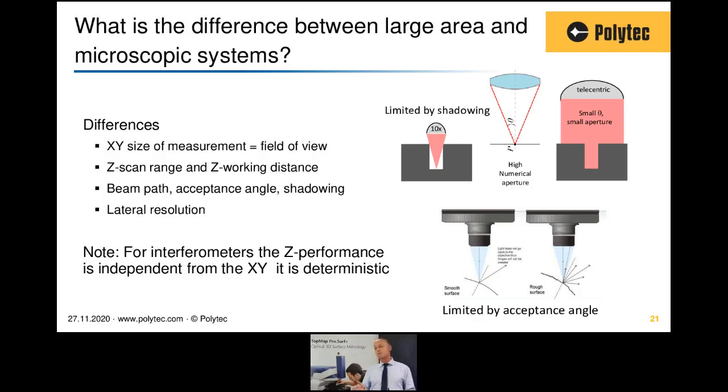Interestingly, you can have similar effects with a telecentric lens. Because of a low numerical aperture, if you're measuring a mirrored surface, then you can probably only measure 2, 3 or 4 degrees of slope. However, if you have micro nano scattering generated from the surface, then you can actually measure cone angles, which could be 60, 65, or even maybe 70 degrees.